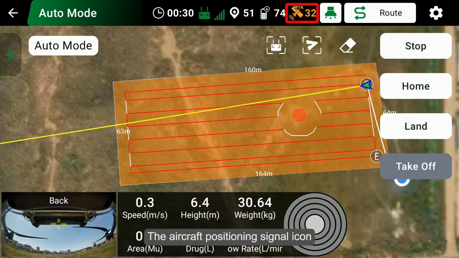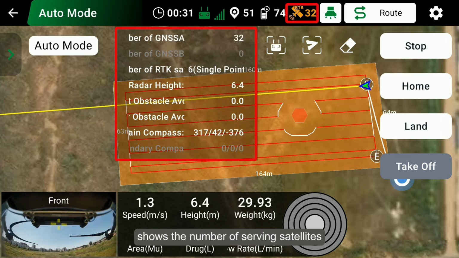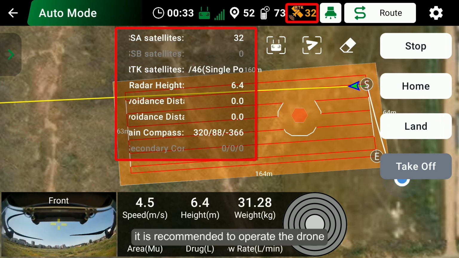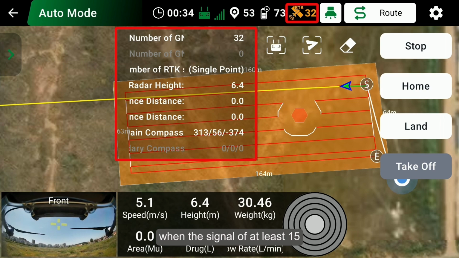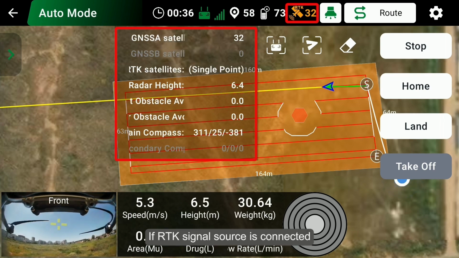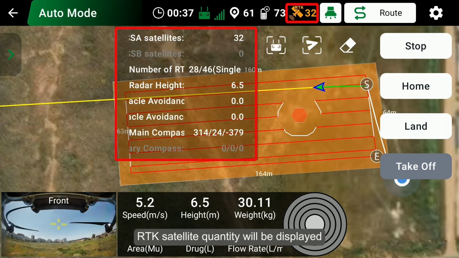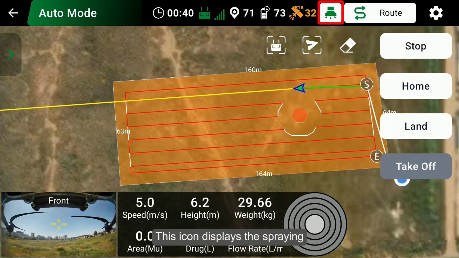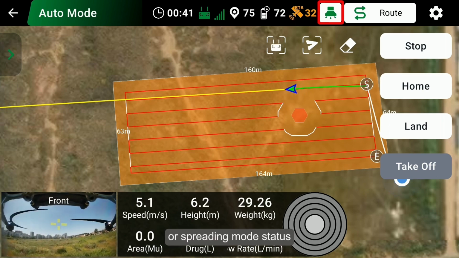The aircraft positioning signal icon shows the number of serving satellites. It is recommended to operate the drone when the signal of at least 15 satellites can be received. If an RTK signal source is connected, the RTK satellite quantity will be displayed. This icon displays the spraying or spreading mode status.